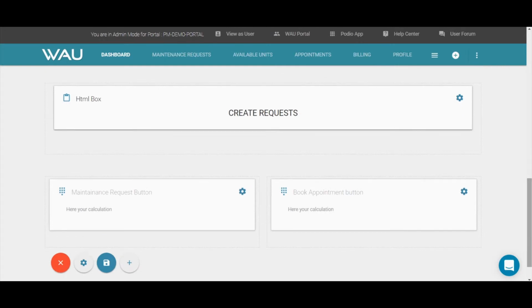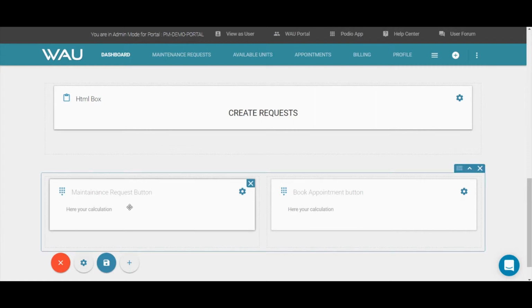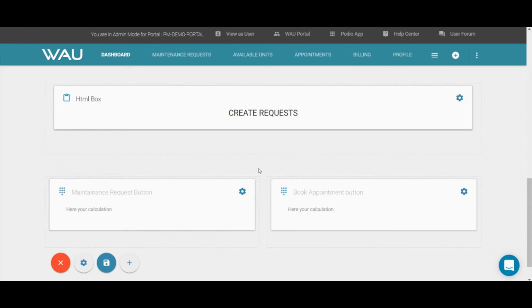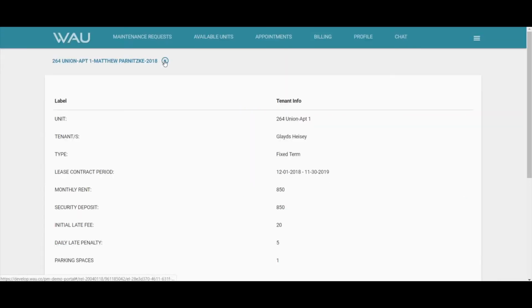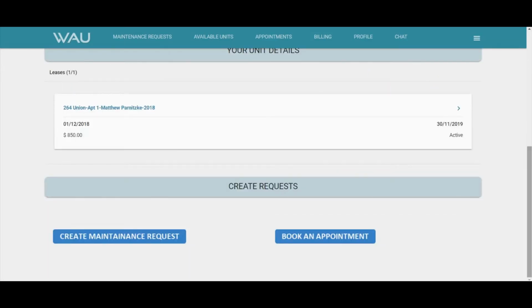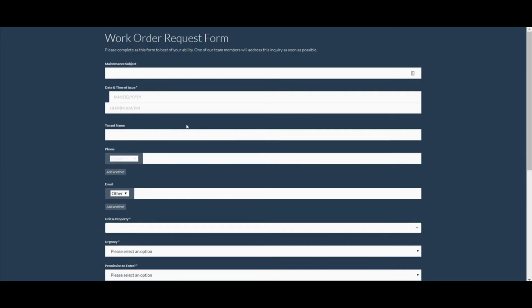The last section, which is the Create Request section, features two custom buttons. The first one is to create maintenance requests, and the second one is to book an appointment. We have used Podio's web forms for both buttons. On the user side, here's how they would see it. Once they click on Create Maintenance Request, you will be redirected to the Podio web form.